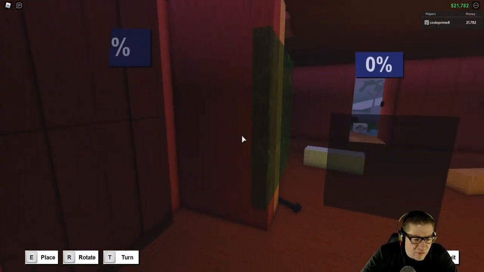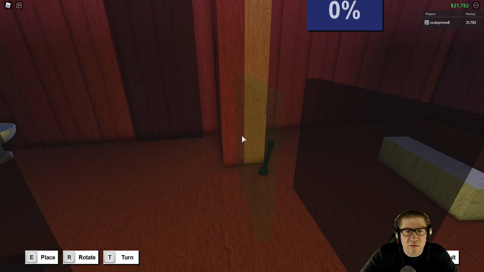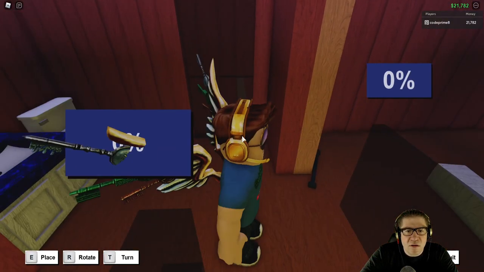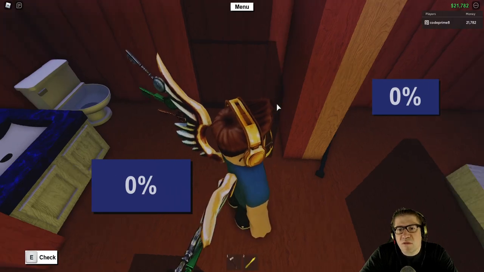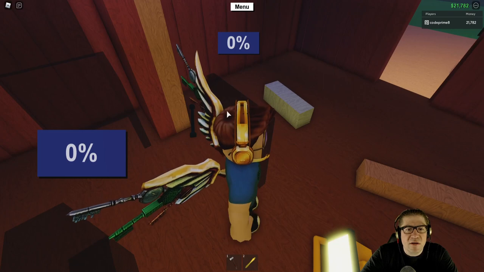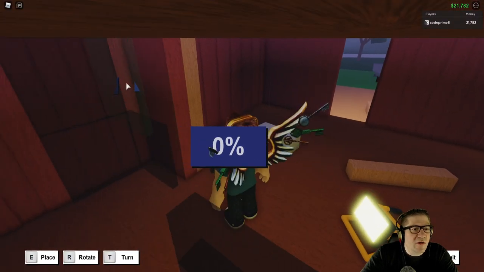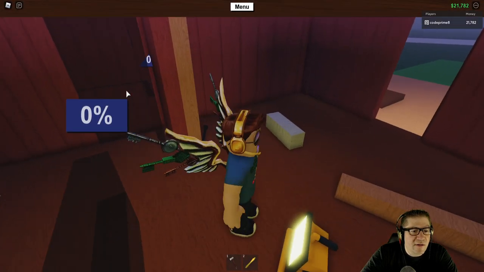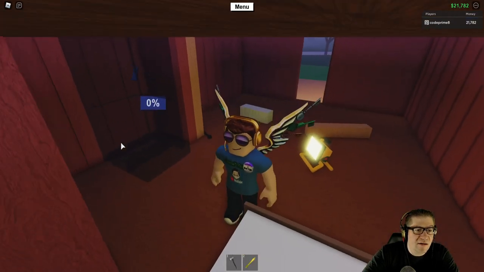Move this one, rotate, which side are we on? We're on that one, now we're on that side. So there should be, oh, there we go. That's what we wanted. It's gonna be separated from the wall just a little bit, but I'm gonna put an edge onto it. There we go. Now this should rotate, turn, fit right in there like that.